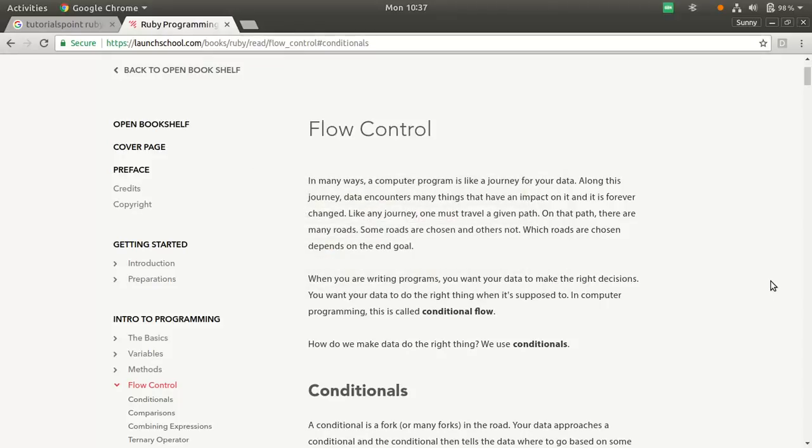So in this video tutorial we'll study flow control. Flow control is nothing but the management of the data flow, right? In many ways a computer program is like a journey for your data. Absolutely correct. Like any journey, one must travel a given path.